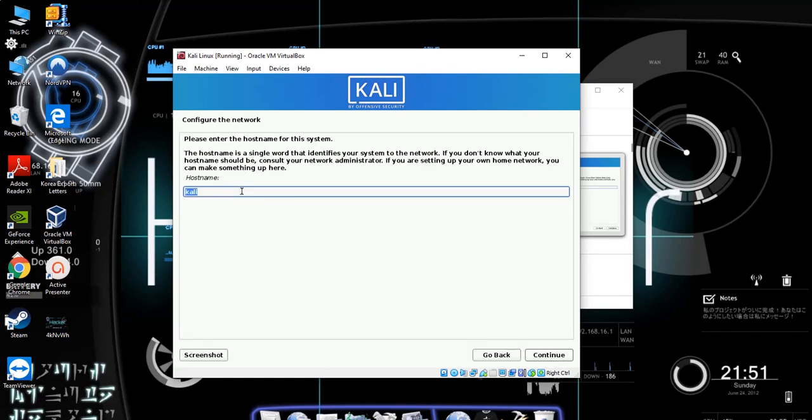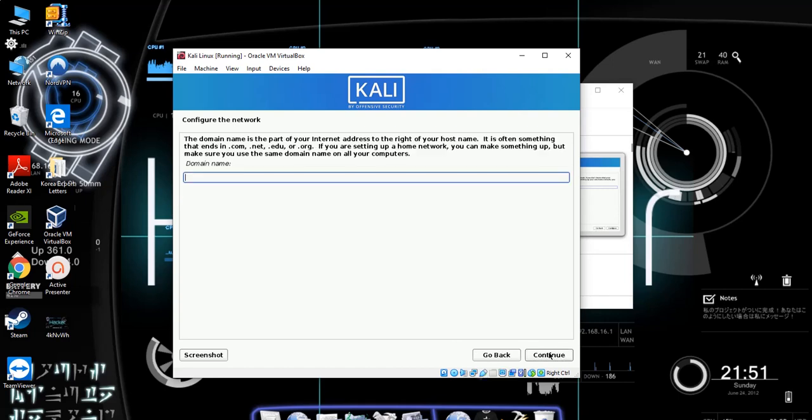Now enter the host name you want for this system. I will let it be Kali and continue. Domain name, if you have any domain, then you can enter it, or else just click on continue. I'll just click on continue.